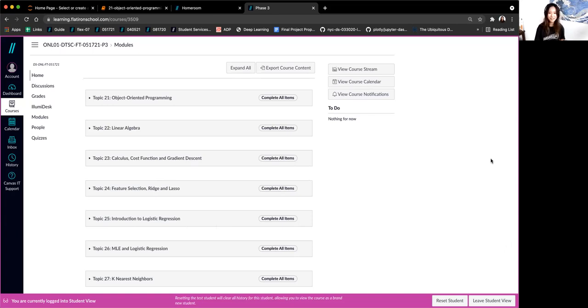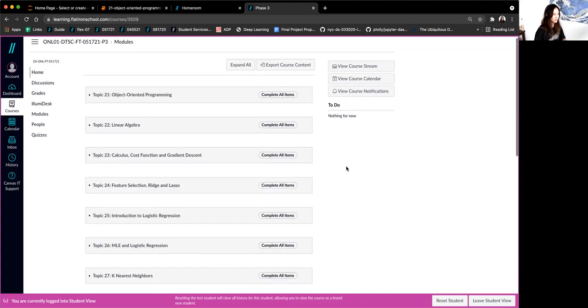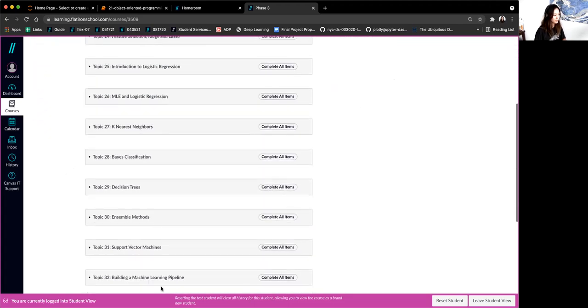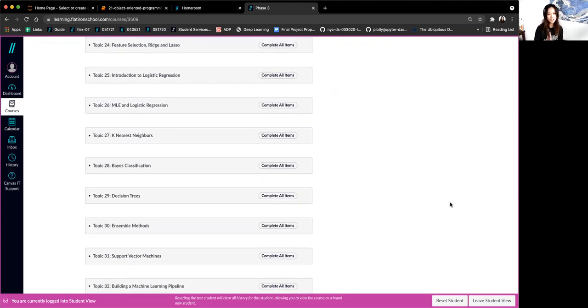Now, after this week, the 2 weeks that follow are going to be pretty intense. Topics 25 all the way through 32, pretty much every day we're learning a new model. Linear regression was one model that we spent a week on, but for these topics, every day is going to be a new model. So it's going to be pretty intense.